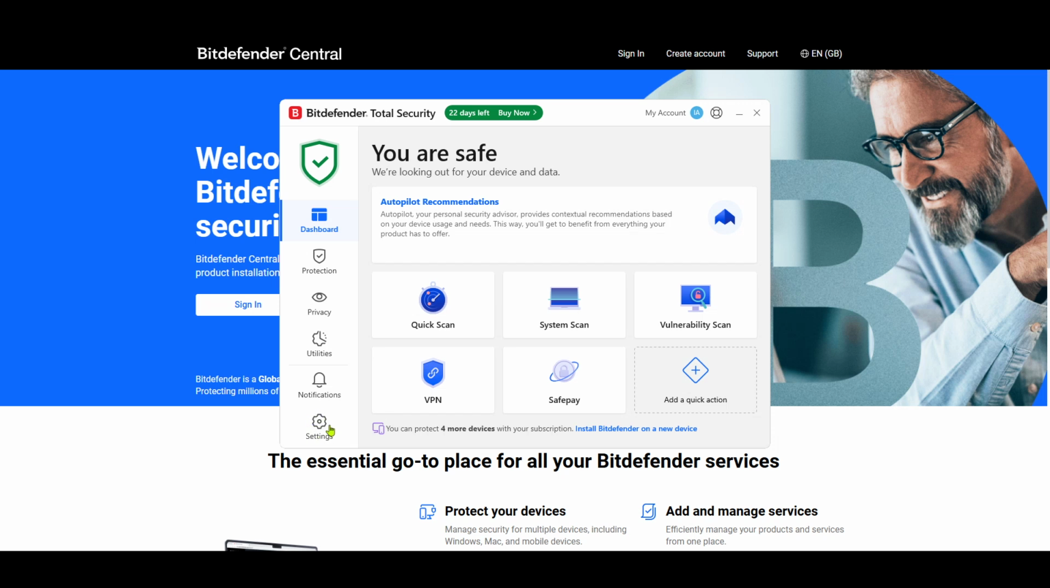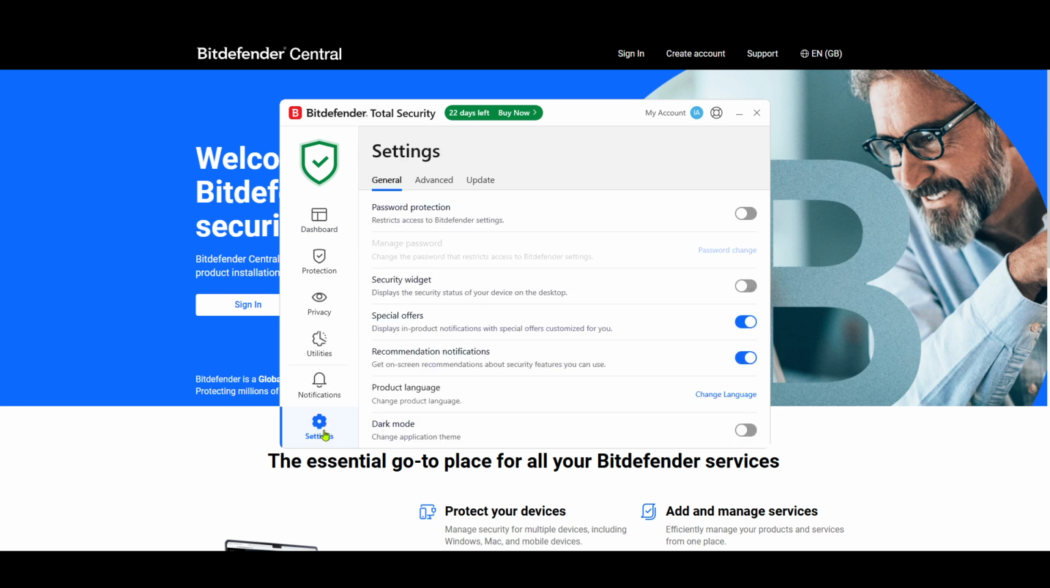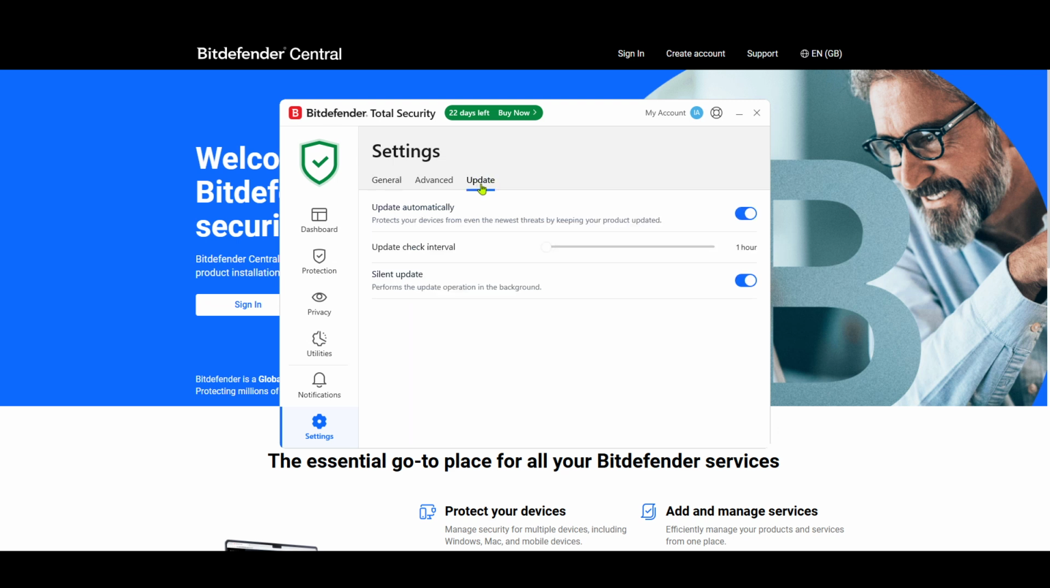Inside the Settings menu, you'll find an option labeled Update. Click on it. This is where Bitdefender handles all its update preferences and status checks. You might notice some information about previous updates or any failed attempts to update. If there's an update pending or if you notice an error message, don't panic. This is exactly where we make things right.